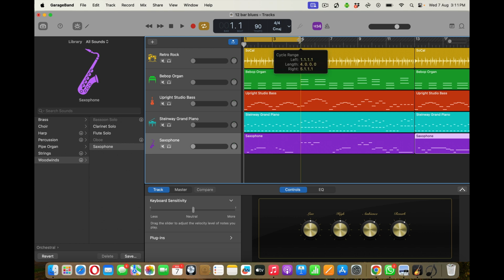So I'm just going to loop the first 12 bars of my composition and do it from there. So when I start playing, there's no instruments playing, and then you'll see me just balance all the sound so that everything is clear, you can hear everything.